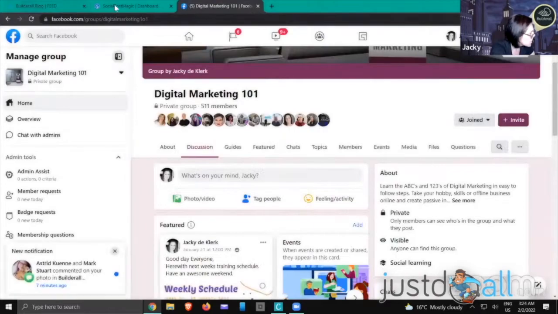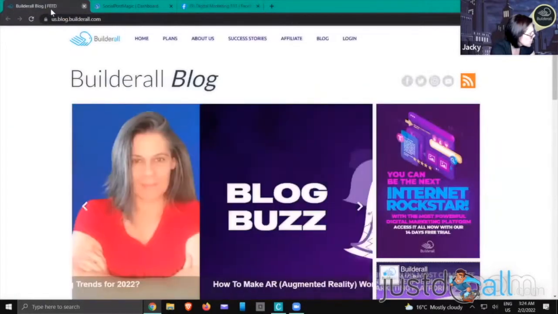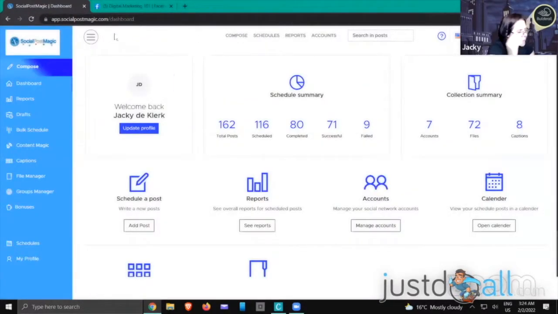Now let's go to another thing that's very important. If you have got, I don't know what they really call these types of apps, a content generating app, I suppose. Just like you get Content Studio, Social Post Magic is one of those things. And I know Content Studio does the same thing, where you can make use of a functionality inside of it that you can use to post to your social accounts.